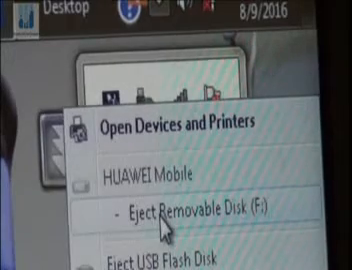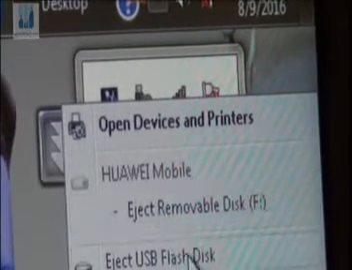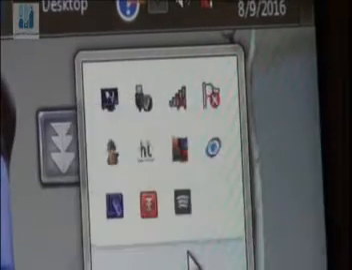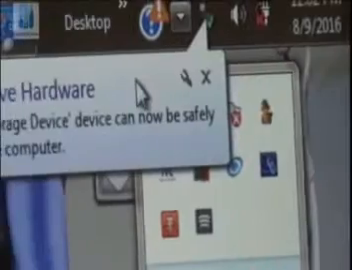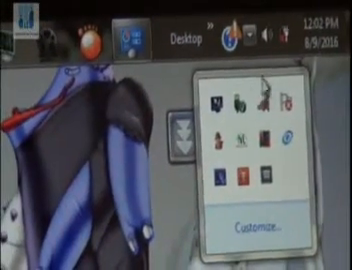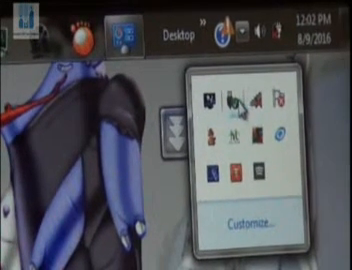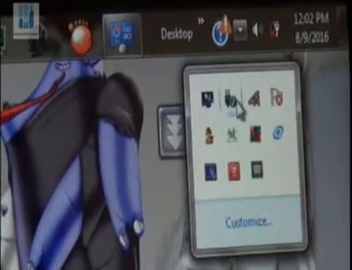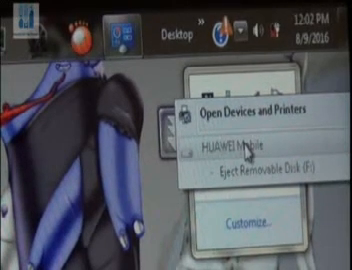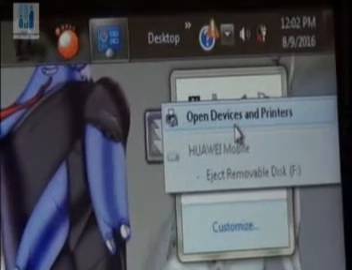So if I want to eject this one, let me eject this flash drive. I just click on it and it says what? It says safely remove your hard drive or your storage. And if I double click on that, you can see that it's no more there. So I can unplug my flash drive without any issues.